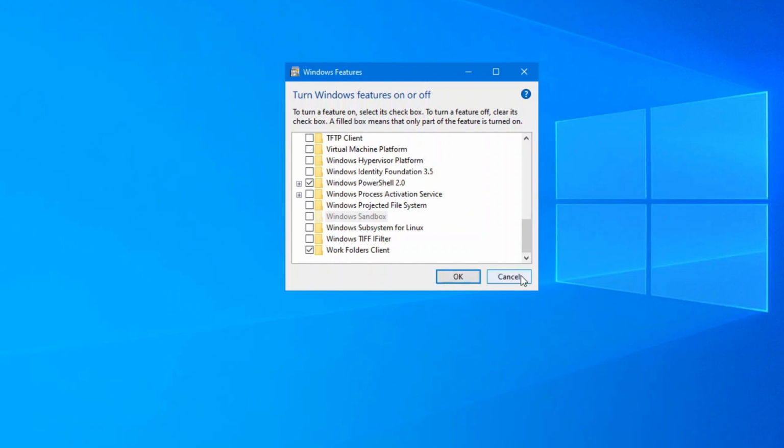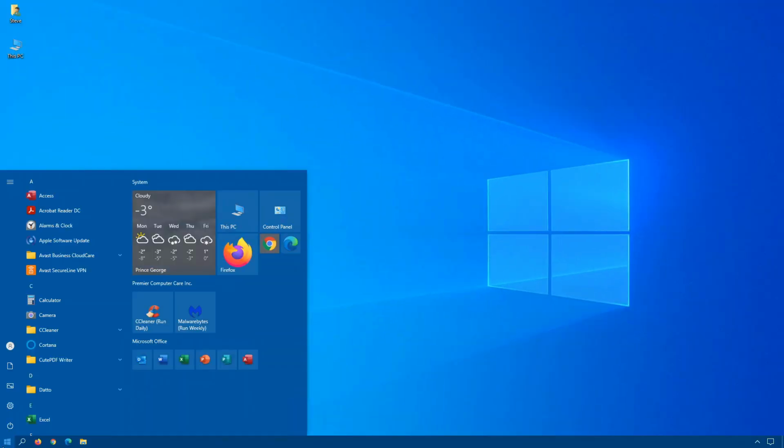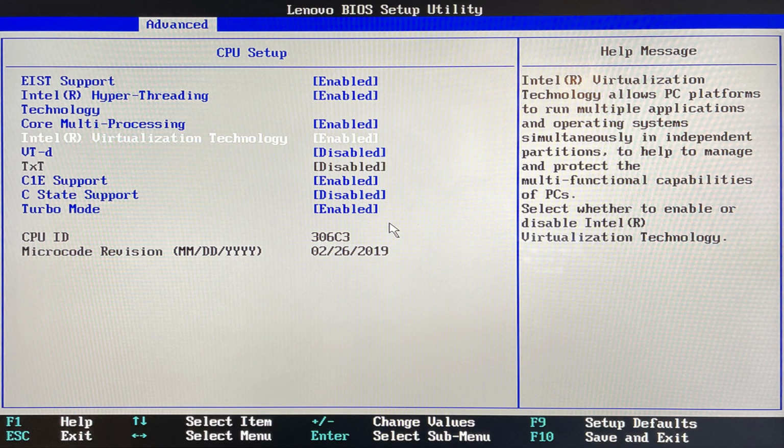I'm going to reboot my system and make the necessary change, and I'll be back just in a second. On my computer, in the advanced settings in my BIOS, there was an option, Intel Virtualization Technology. I've had to enable this setting, and I'll reboot my computer to get back into Windows.